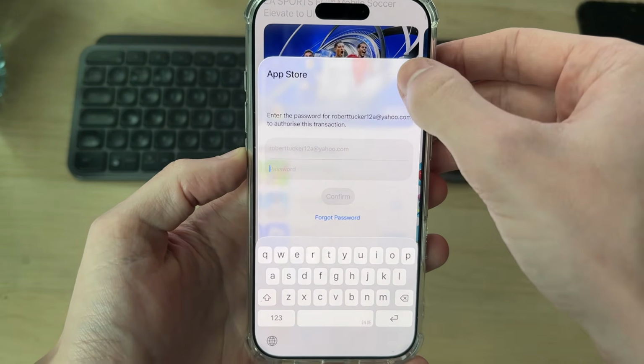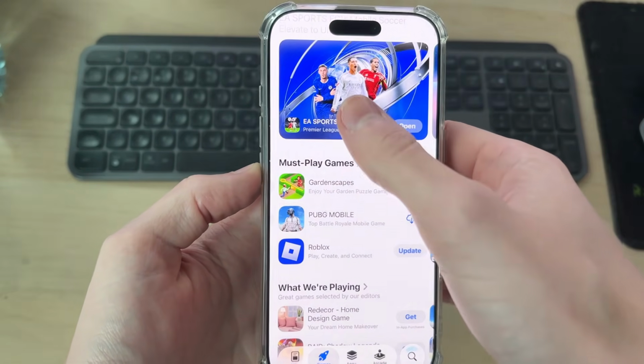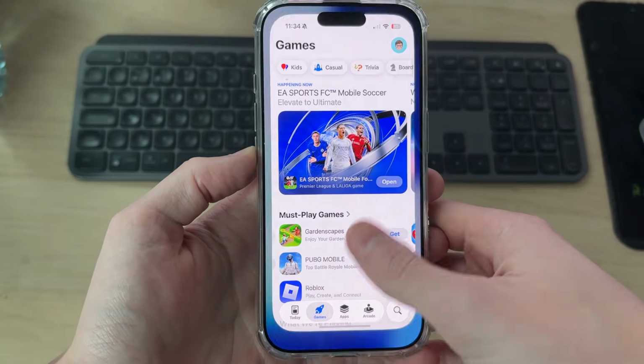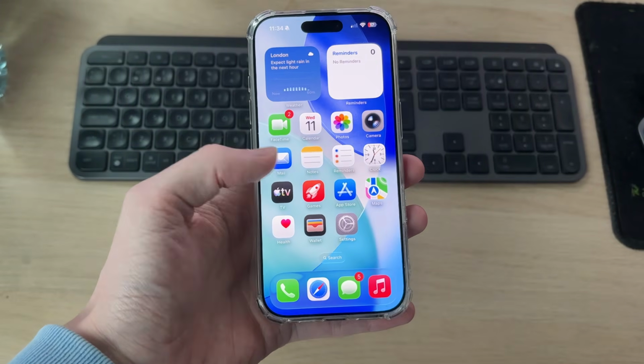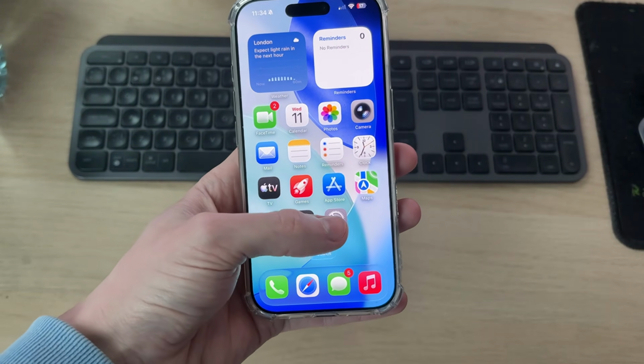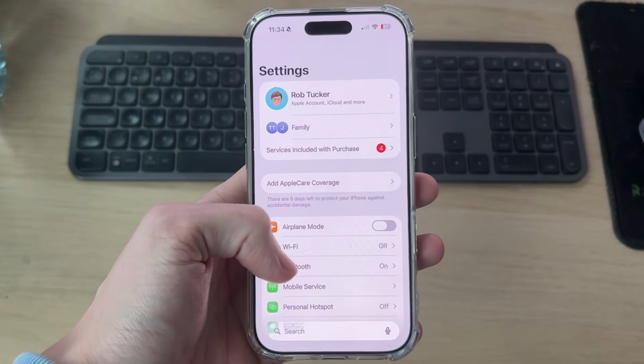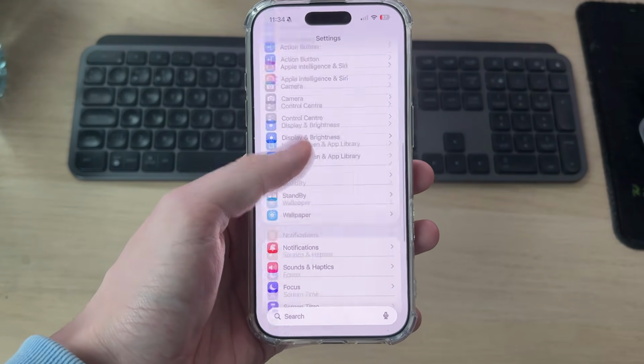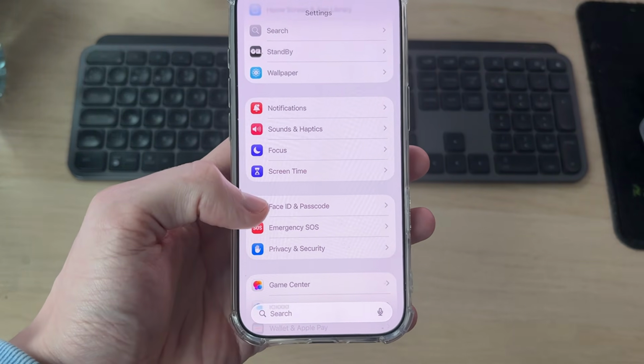So what we can do is close this off. We can't actually do this in the App Store settings itself, so come out of it. Now, what you need to do is open up your settings like so. In settings, scroll down and find the option for Face ID and passcode.